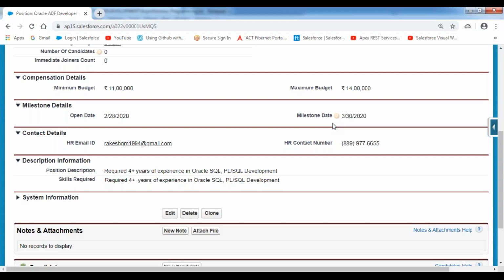So basing on position status, suppose the milestone date has been crossed, then the position status will automatically get closed. Basing on that position status also, we can do that. How? Wherever the position status is closed, in the where clause.